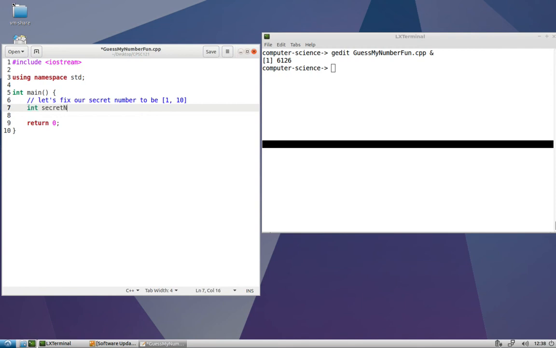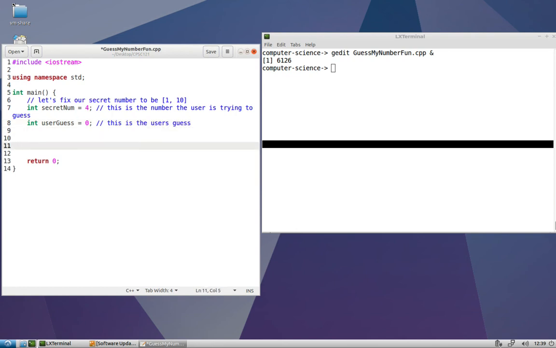So let's have our secret num be an integer, and go ahead and pick any number in the range 1 through 10. I'm going to choose 4. Make a little comment here. This is the number the user is trying to guess. Then we've got another integer which represents the user's guess. We'll just initialize it to 0. It's soon going to be overwritten by a number that we get from the user. Okay, now we've got our variables declared and initialized.